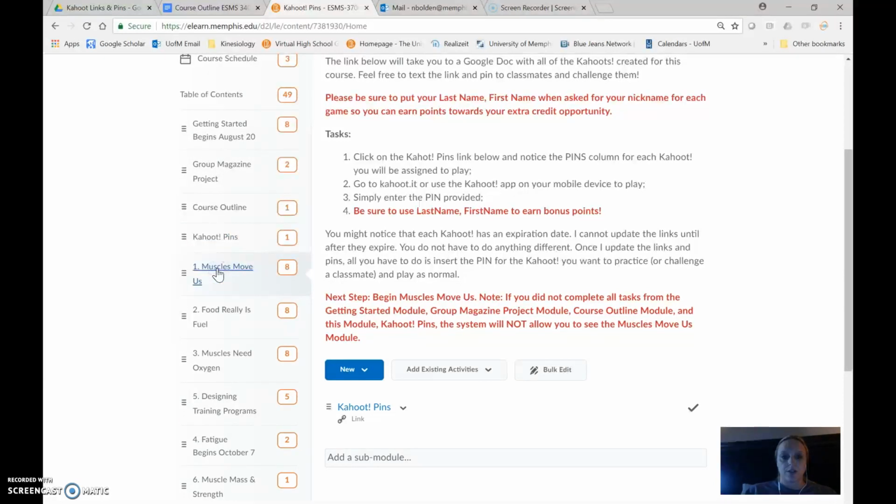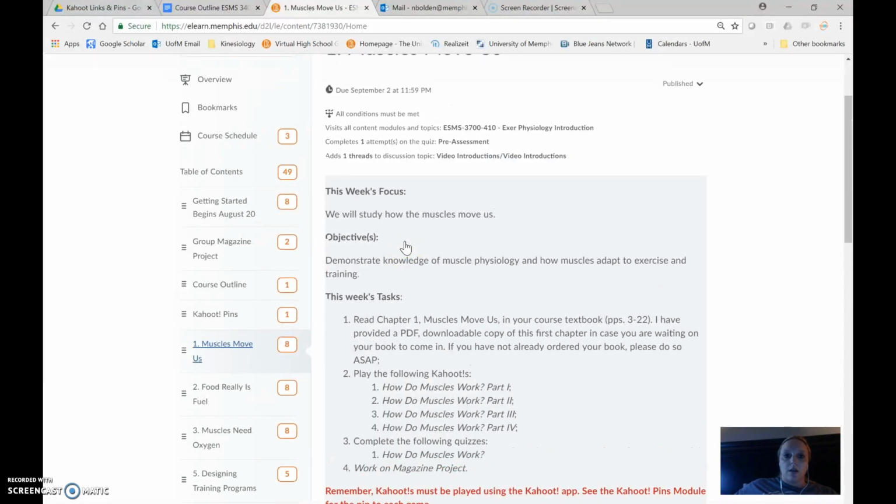Okay, and if you will notice the way I have this set up, you must meet all these conditions. You must visit all content modules. You must complete at least one attempt on your pre-assessment. That's all of the attempts that you get. And you must do your video introduction, one thread. Okay, so if you don't meet all of these, the system will not allow you to move forward.